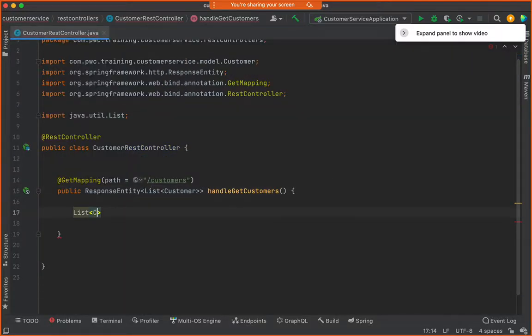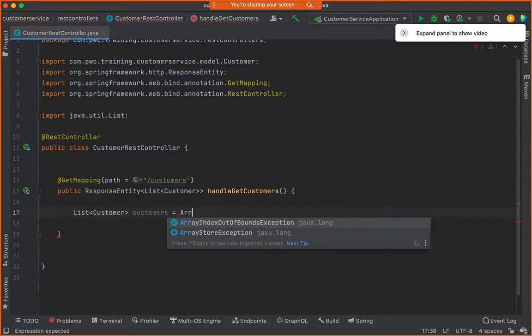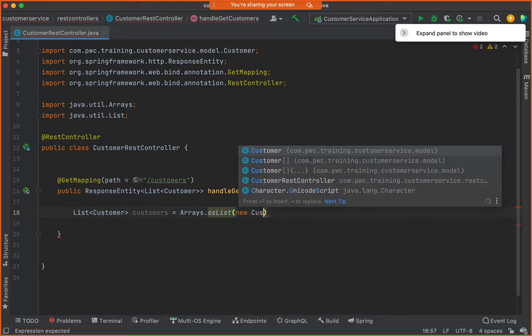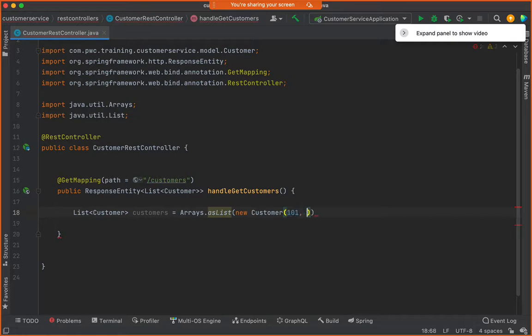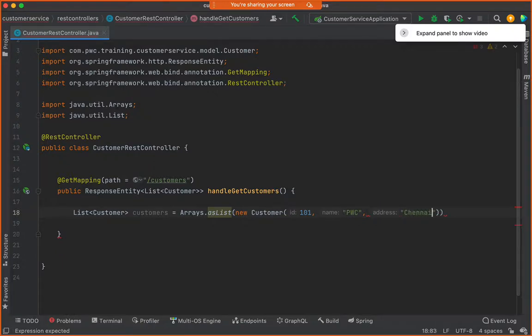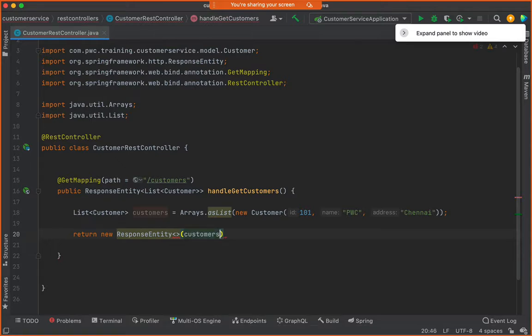So I'll say List of Customer customers is equal to, I'll say Arrays.asList. I'll say new Customer in brackets 101, name is PWC, address is Chennai. I'm hard coding. I'm not bringing it from the database. Okay. That's it. I have just one customer in the list, and then I say return new ResponseEntity. I will pass customers as a parameter and HttpStatus.OK.